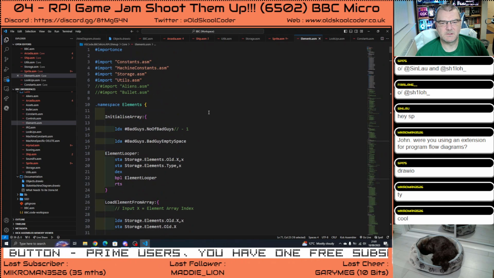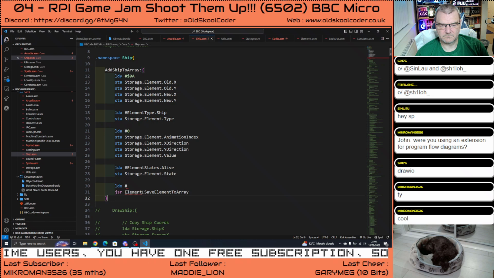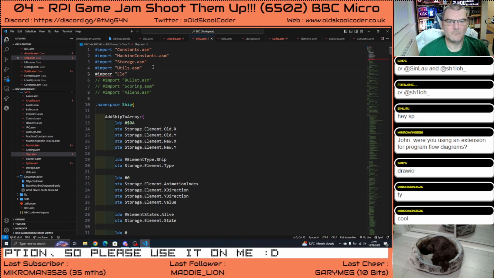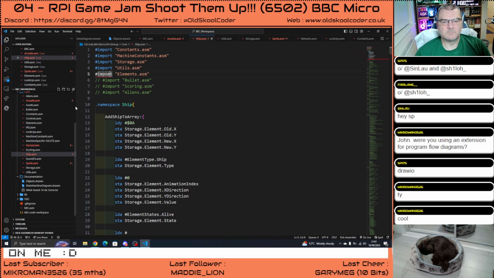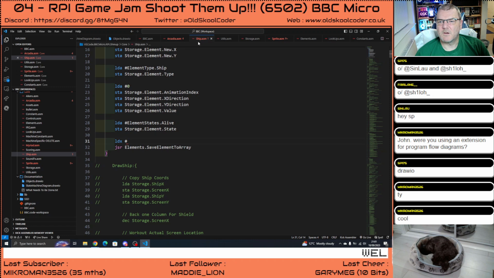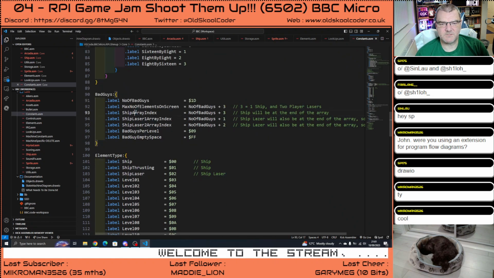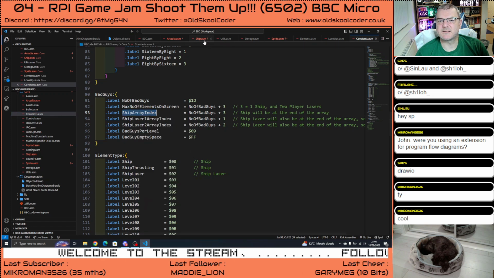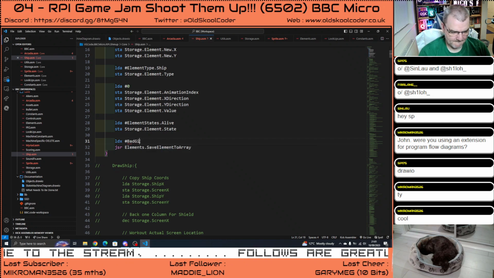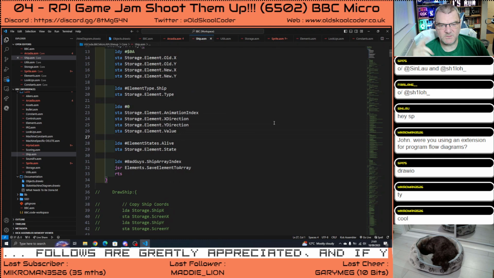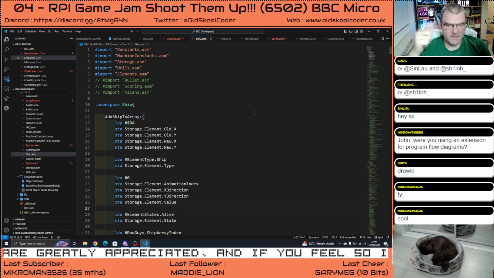What is it? Elements. Come on. Right, so in constants we have got the ship array index. That's what we want. Bad guys, ship array index. And then RTS, that means we've now put the ship into the array.